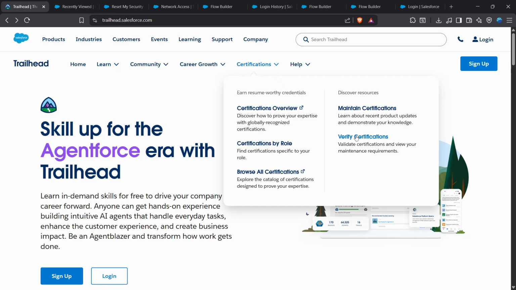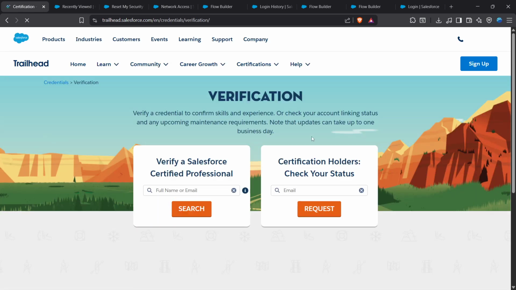On the certifications page, look for the option labeled View Certifications. Click that. This opens Salesforce's public verification tool. Think of it as a directory that lets you confirm whether a person holds an active Salesforce certification and, when applicable, see the status of that credential. You'll land on a simple search page.